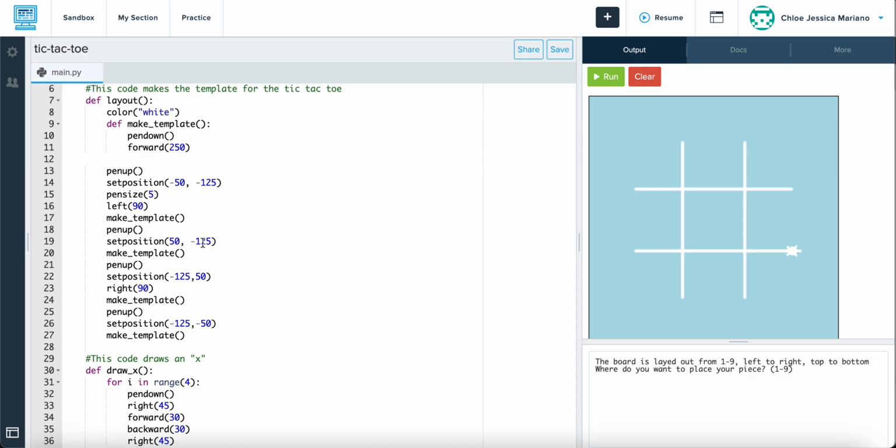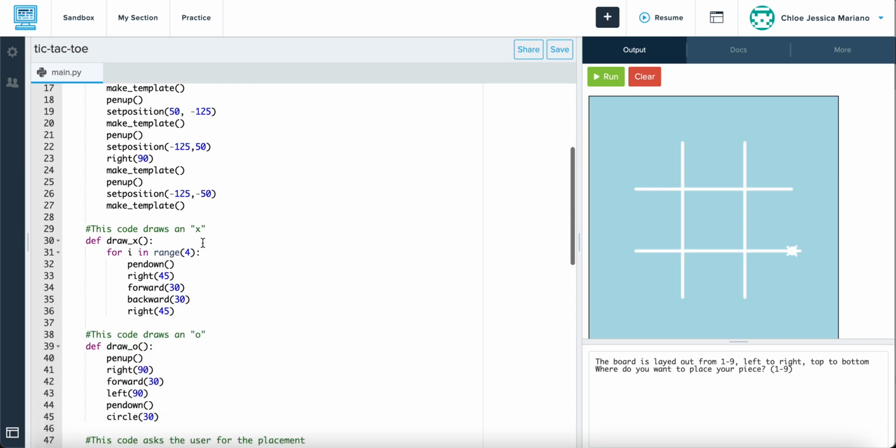For the next part in writing my code, I had to write code that draws the pieces for the game, which are X and O. So I made them 2 separate functions. In the draw_X, I used a for loop. And for the draw_O, which draws the O, I used circle(30), which just means that the diameter of the circle will be 30.